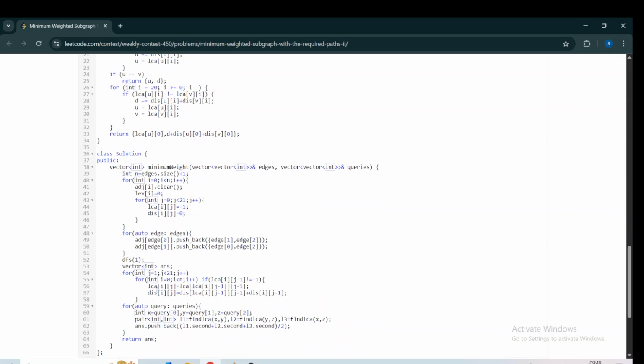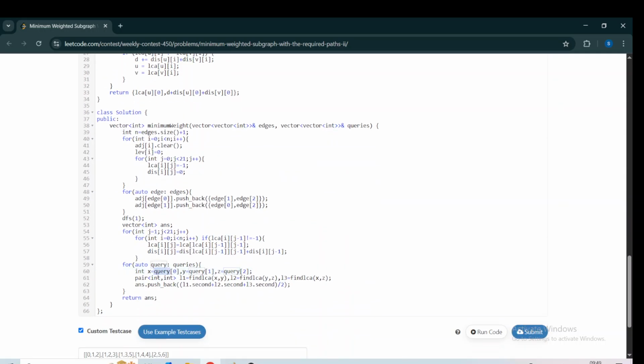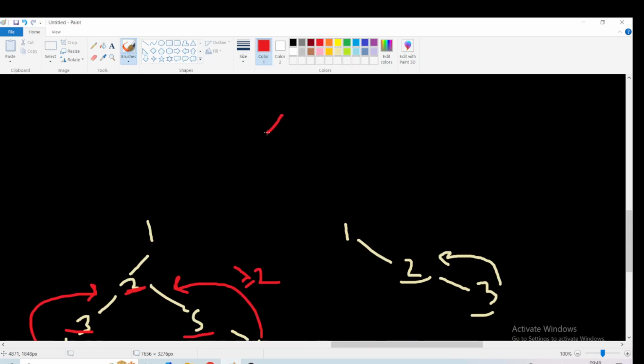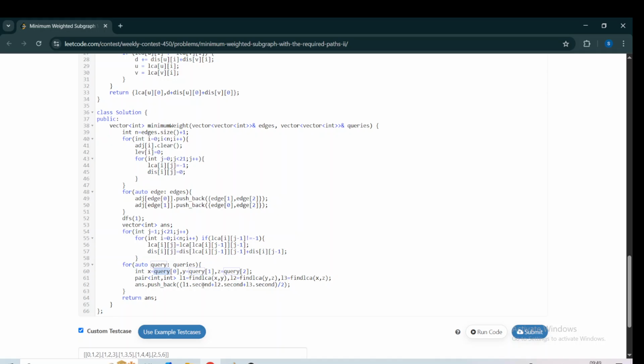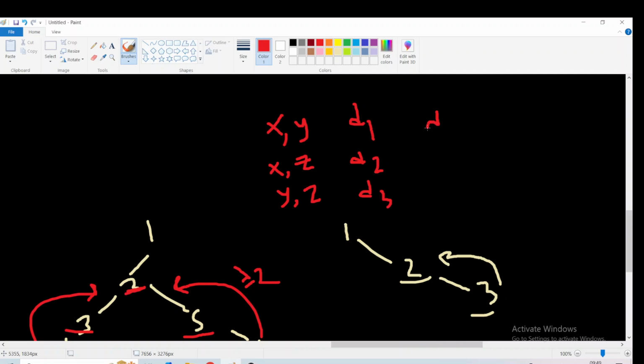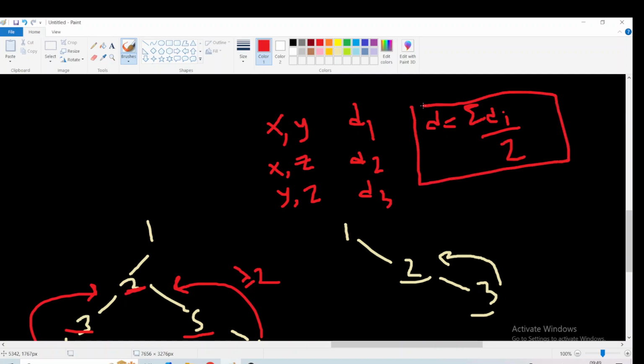For each query we are finding 3 LCAs. At first we will get the distance from x to y, then the distance from x to z, and then the distance from y to z. Let's call them d1, d2 and d3. If we take the sum d1 plus d2 plus d3 and divide it by 2, we get our desired answer. I have already explained earlier why this happens.